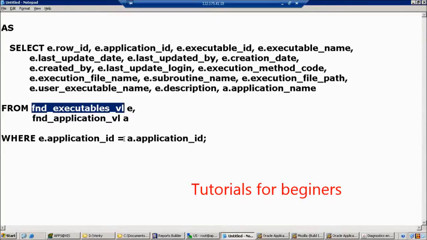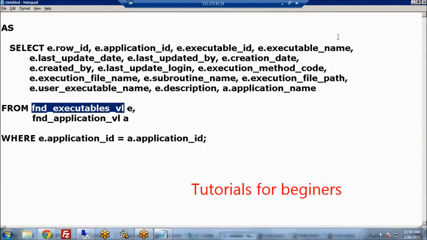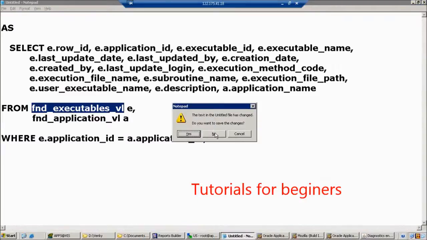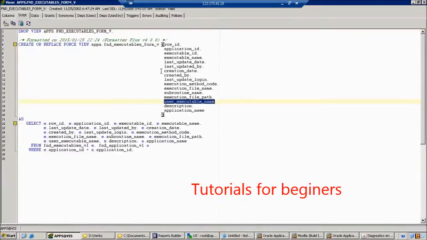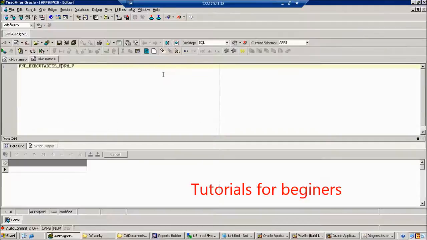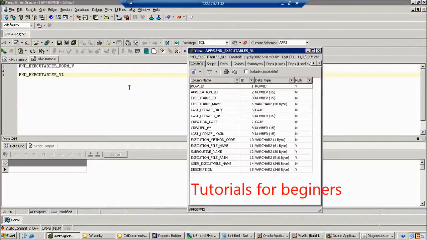We are going to check whether this is also a table or a view. Same process: copy the table name, go to Toad, paste it, and press F4. Again it is showing a view. It is also not a table.